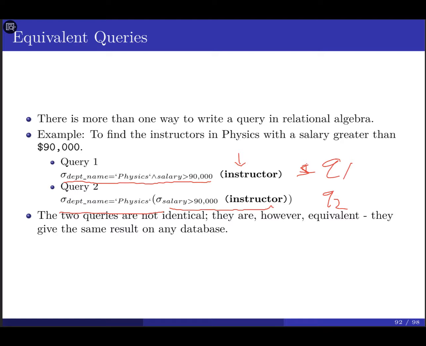If you take a look at both of them, they are equivalent, but they are not identical. Identical means you are not going to perform the exact same steps to produce the result. Equivalent means that regardless of Q1 or Q2, I'm going to get the exact same result. That's the meaning here.